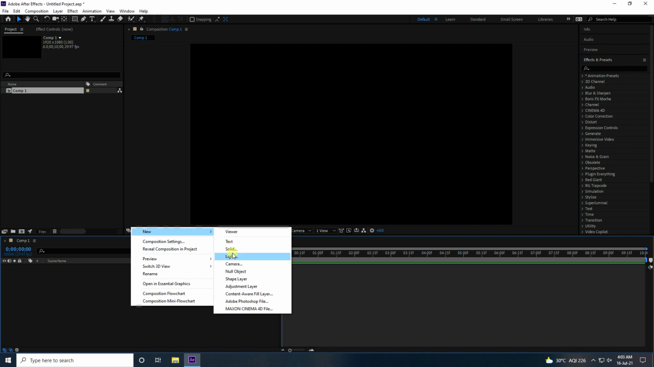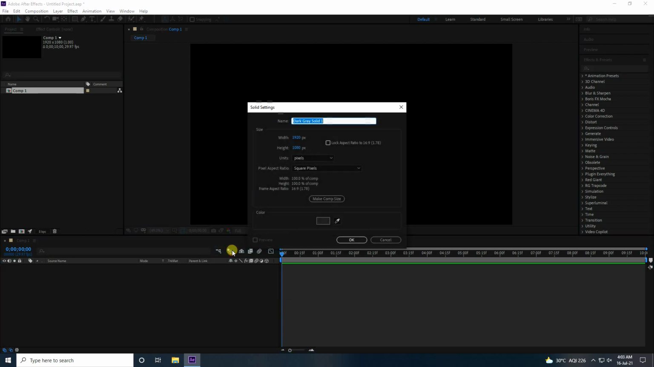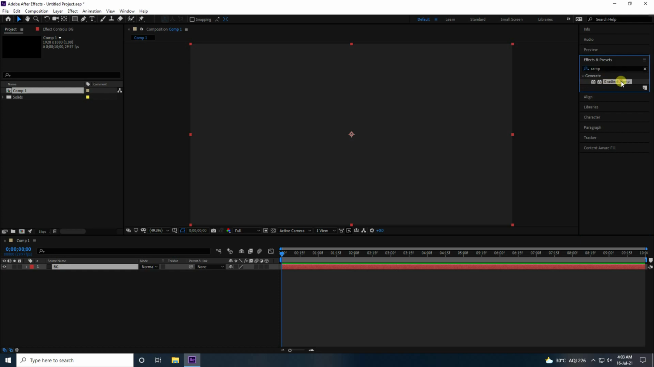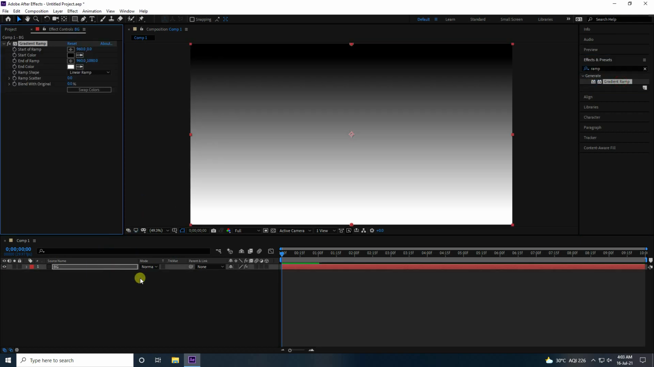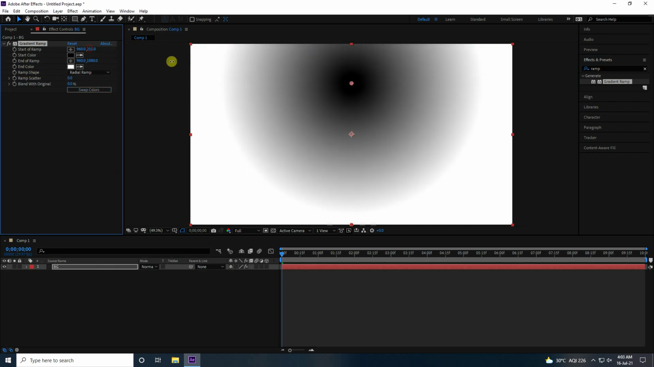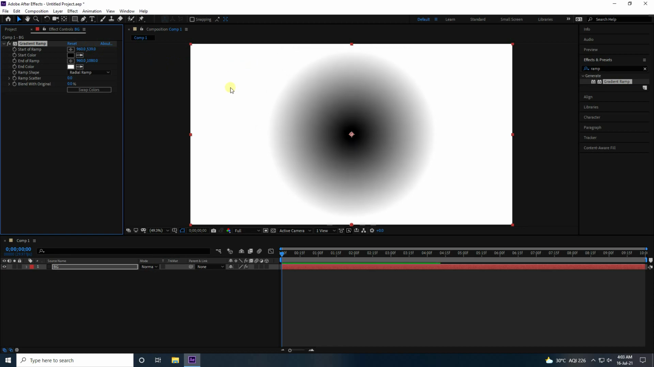So guys, now I take a new solid layer, and the solid layer name is BG, my background. I go to effect and preset and type ramp. Select this gradient ramp and apply it on the background. Then change the ramp channel and change the position also. This time I change only the color.